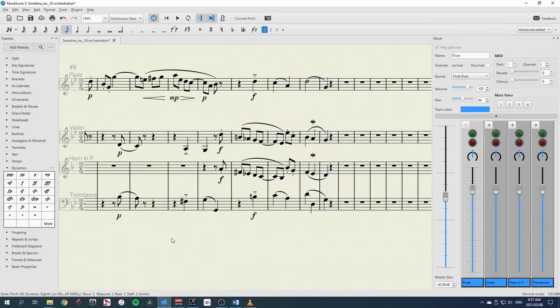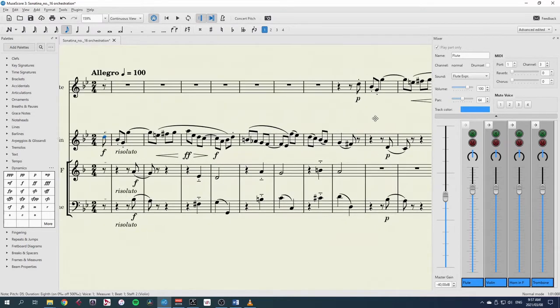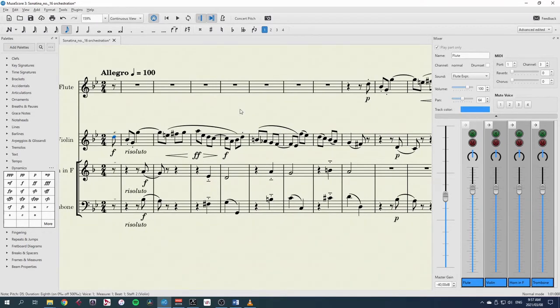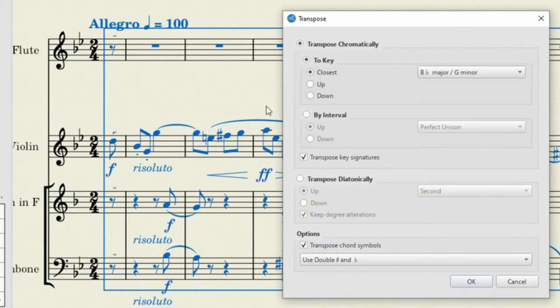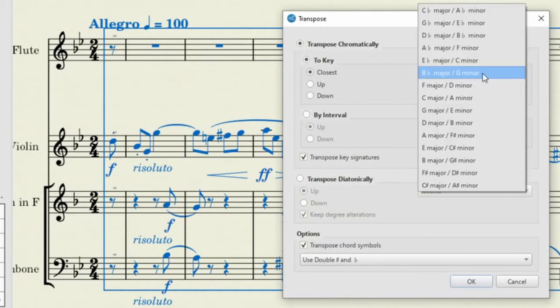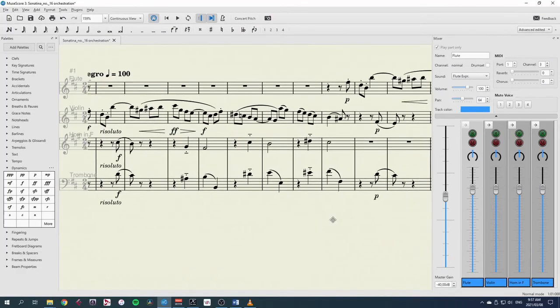Not bad at all. But there's still just this flute that is bugging me. What we can consider here is changing the key of the piece for all of the instruments and transposing them all up or down to achieve a good range for everyone. So I'll go to Tools and Transpose. Notice that everything gets selected, and I'm going to select go to, we're in G minor, I'm going to go up a major third to B minor. Click OK, and the whole thing goes up.